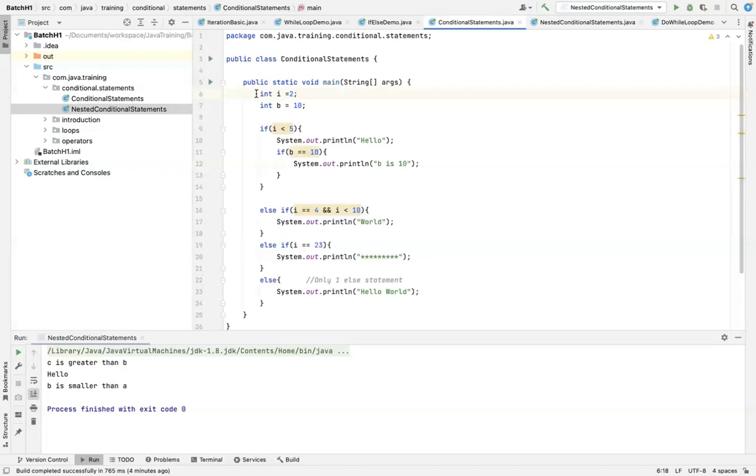Let's make this condition true. I change the value: I is equal to 2. If I is less than 5, right? So this condition is now correct, so this statement gets printed.